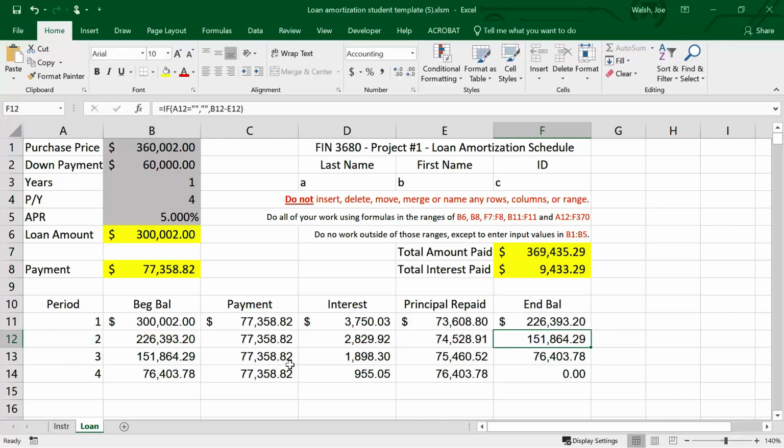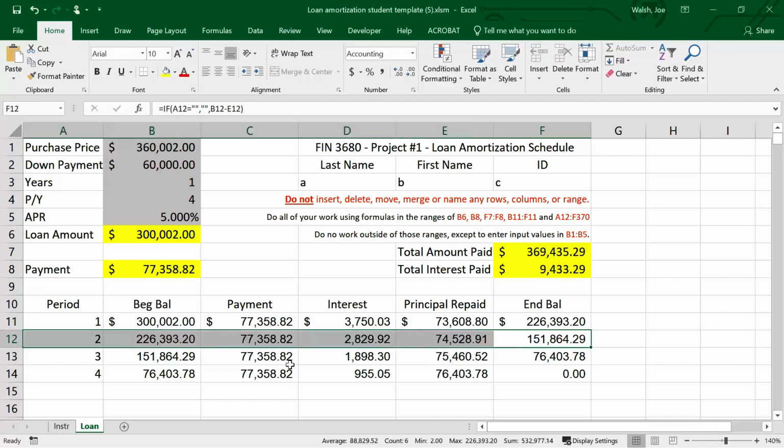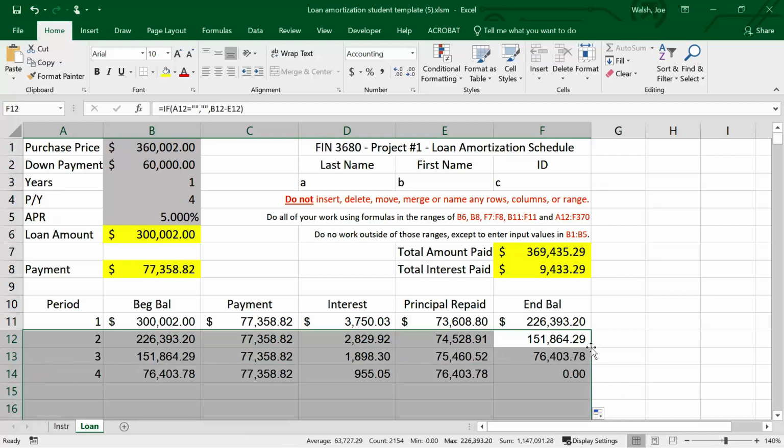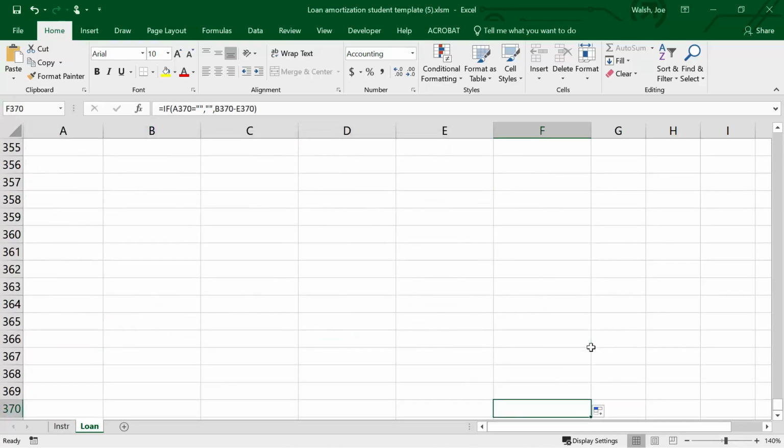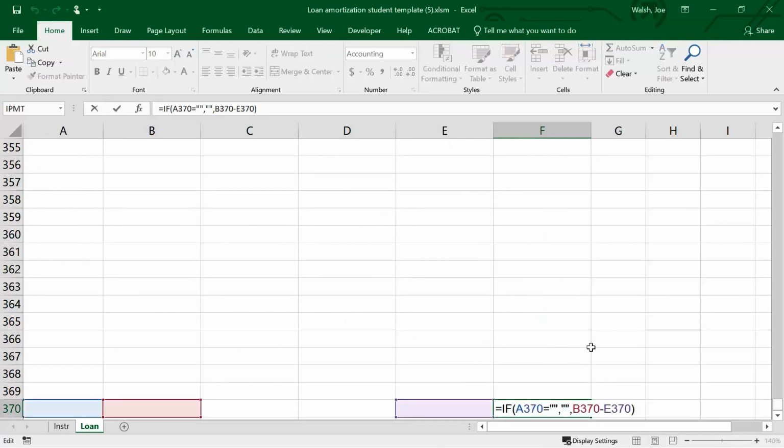After you get this in there, highlight that whole row, just row 2, and copy this down. Make sure it goes all the way down to row 370. Now you notice even in 370, there's that formula again.